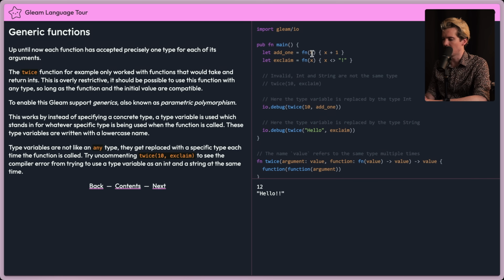We have an add one here where function of x is returning x plus 1, and exclaim, which is function of x, exclamation point. So this would infer to a number and this would infer to a string for the inputs. Here, the type variable is replaced by the type int. So as we're calling twice with the number 10 and add one, it knows that's a number. The type definition gets handled.